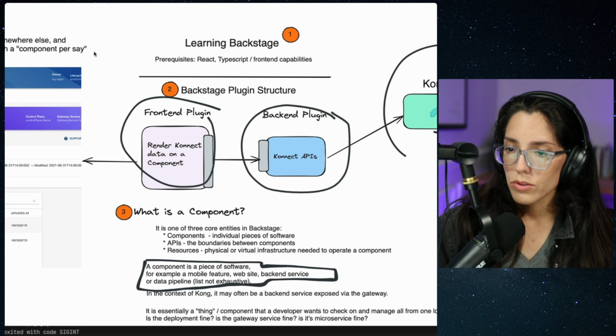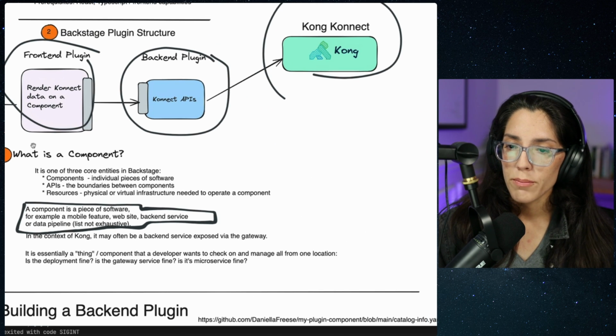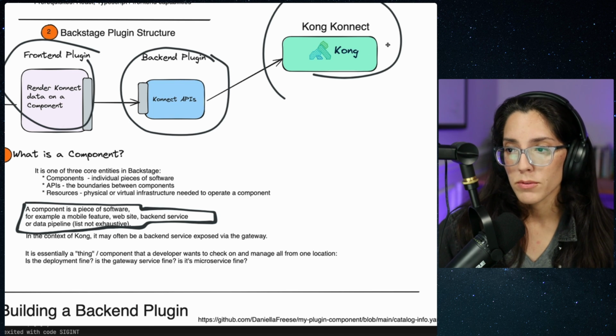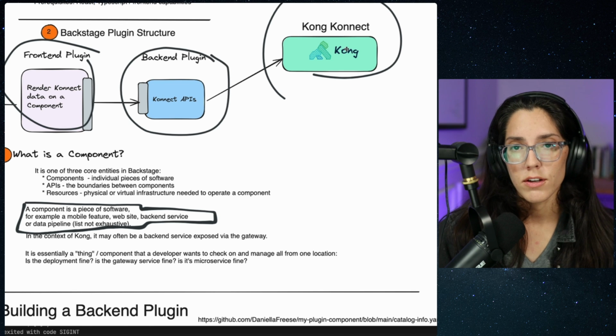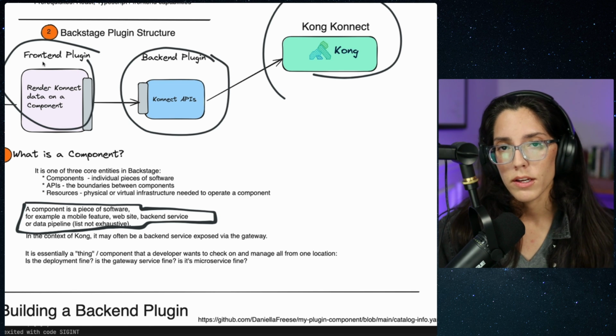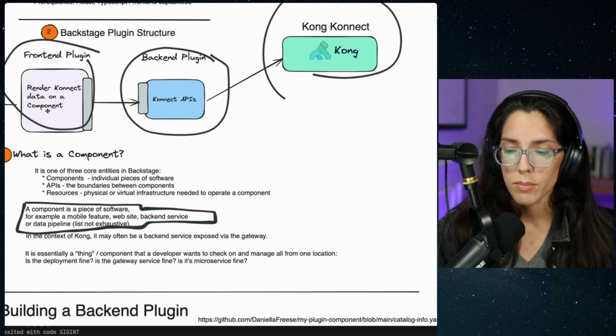Hey guys, so let's start with some Excalidraw and diagramming. So from part 1, we're right here on building a backend plugin, and this backend plugin is eventually going to be able to successfully call the Kong Connect APIs available, and then a front-end plugin, part 3, is going to render that data on the front end as a React page.